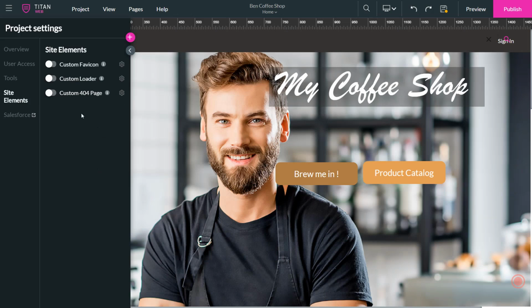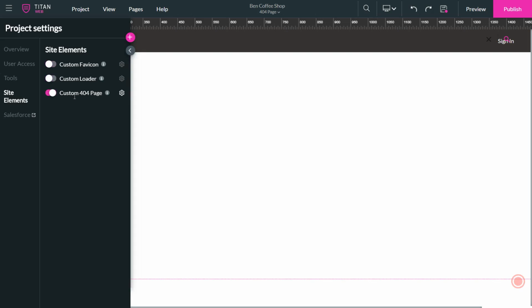And then you have site elements. So here you can choose a custom favicon. So if you'd like to have a picture on the tab in your user's browser, that can be from here. Custom loader, if you want something special graphics or something special to happen when the website is loading, you can do that right from here. As you can see, each time I press the toggle, it will now illuminate the settings for that particular element. And then, of course, a custom 404 page. So you can design your custom 404 page. I just clicked on it, and now it gave me the 404 page. If I click on settings, I can then go ahead and configure that.